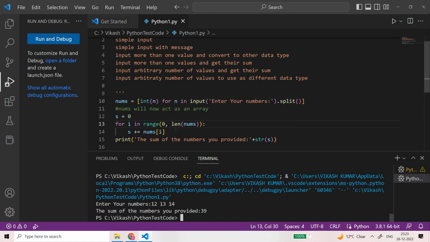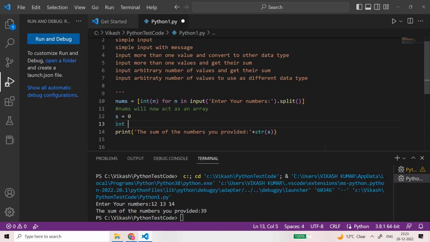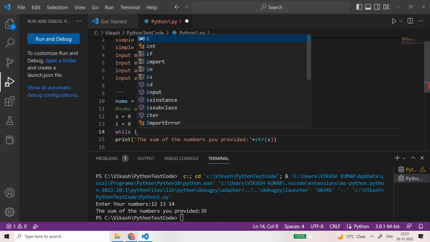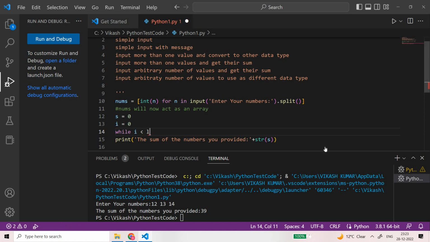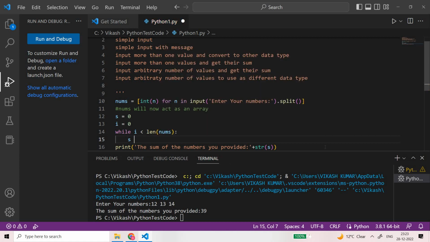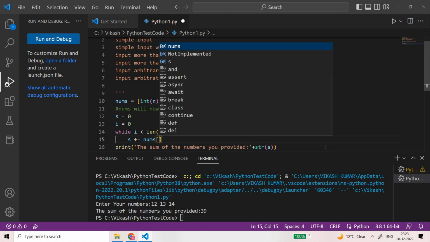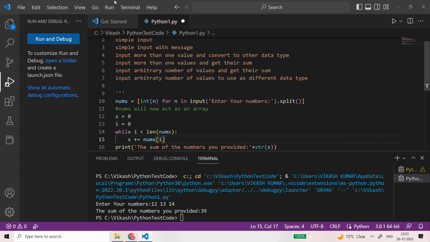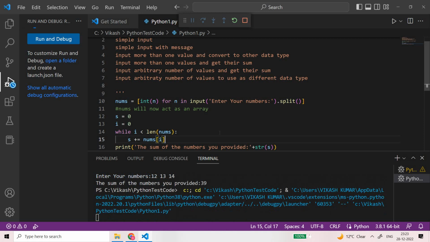And if you want to do it using the while loop, then also we can see this. Okay, let us see using the while loop. So let me give i is equal to 0, and now let us do while i is smaller than len of nums. Okay. So now what I will do, s is equal to s, okay, s plus equal to nums[i]. Okay, now this will again give the same result.